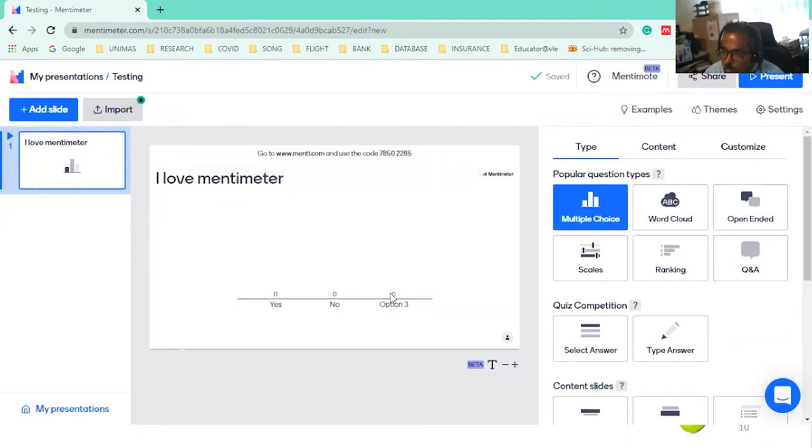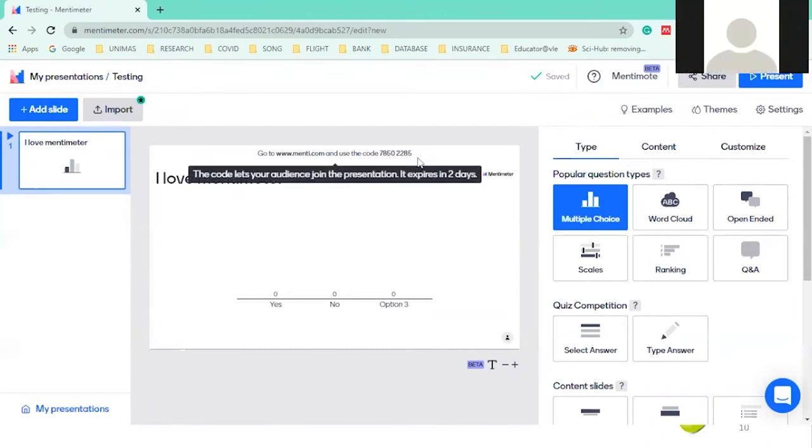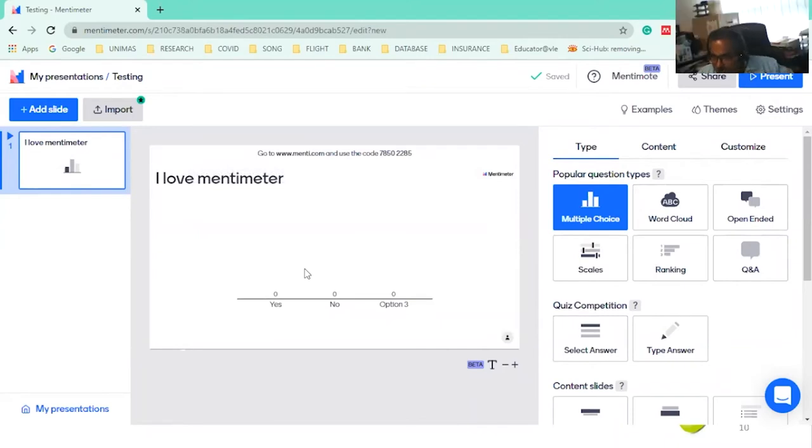And then you, as the instructor or the person who has actually made the page, need to present it. The present icon is here. So you need to press present. And then only this page will be available for whoever comes to menti.com with this access code to interact. Is it clear?